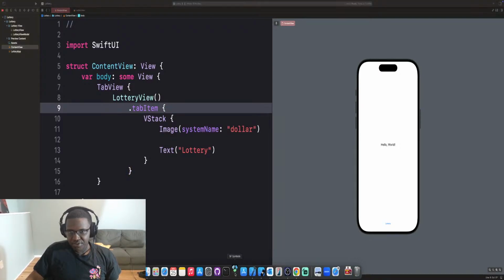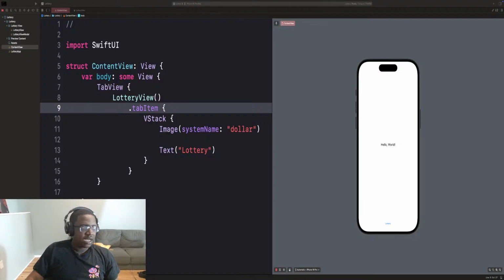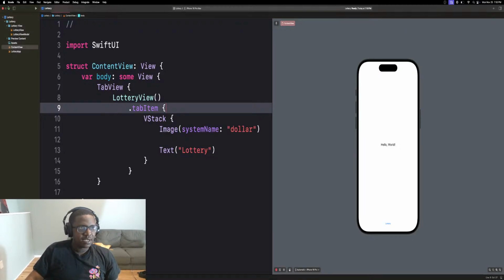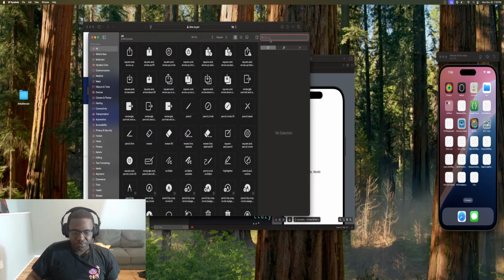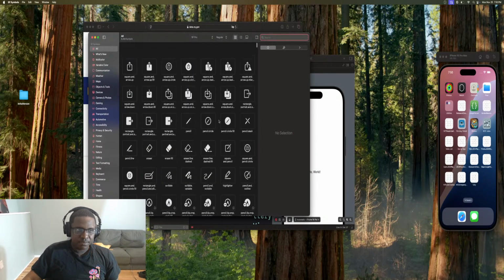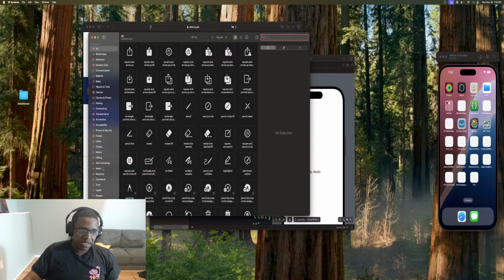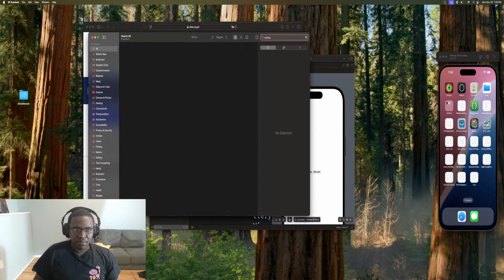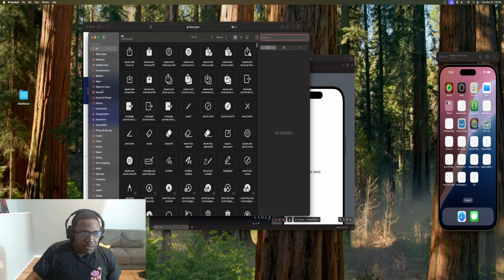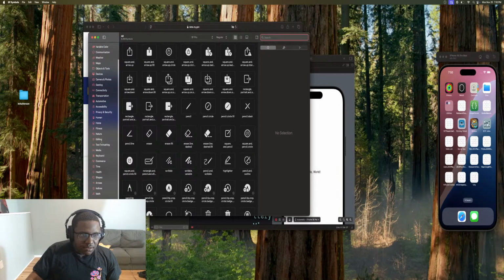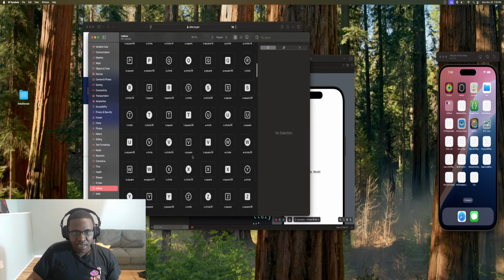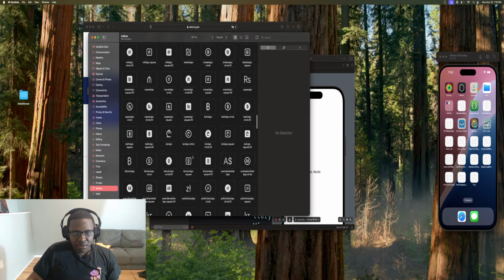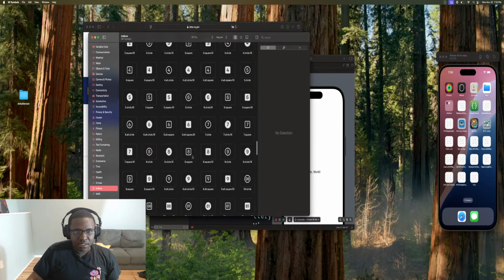So SF Symbols is right here, and this is an app that shows us all the images that Apple provides that we can use. As you see, there are all these categories here that we can check. I guess that really didn't exist, so we want something like indices maybe. Let's see if we can find a dollar in here. We can use that to represent, oh yeah, these are perfect.